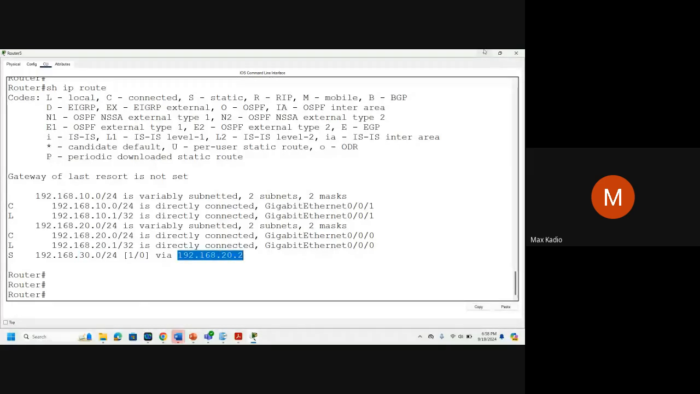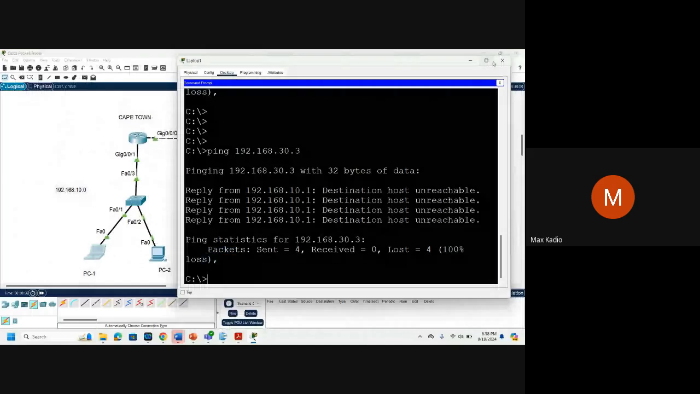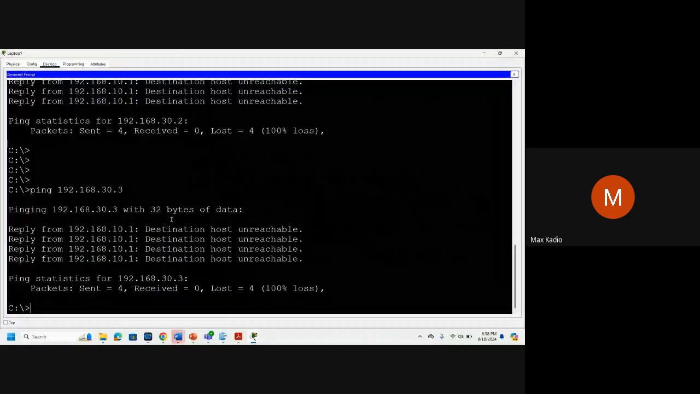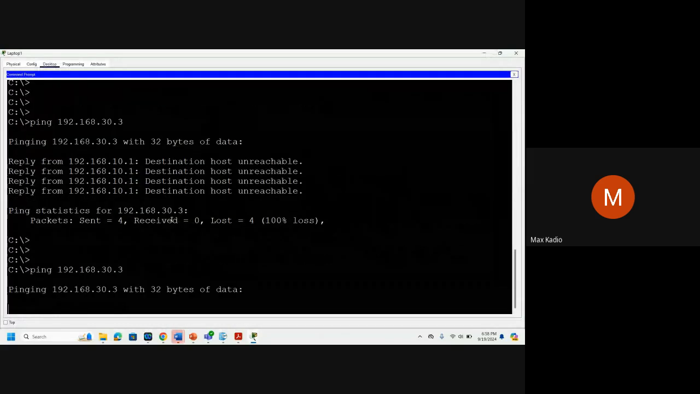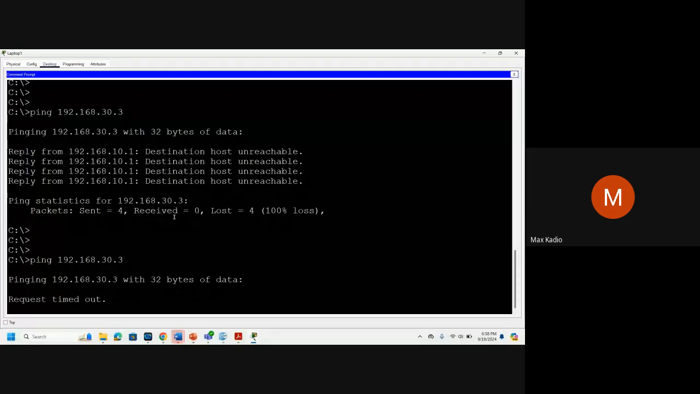Now let's go to that PC again and check if you can still ping. It will take a few seconds because of ARP. I know the IP, but I don't know the MAC address. It's going to find out. It can take a bit of time.